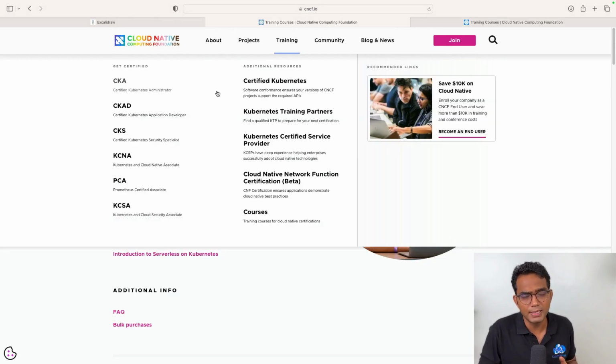CNCF also provides different certifications for which you can sit an exam and then get certified. So for example, there is KCNA, which is the entry-level exam to get certified as a Kubernetes and Cloud Native Associate. Then for developers, we have the CKAD, which is Certified Kubernetes Application Developer. And similarly, we have the CKA for Administrator and CKS for the Security Specialist. Then we can also take the PCA and KCSA exams as well.